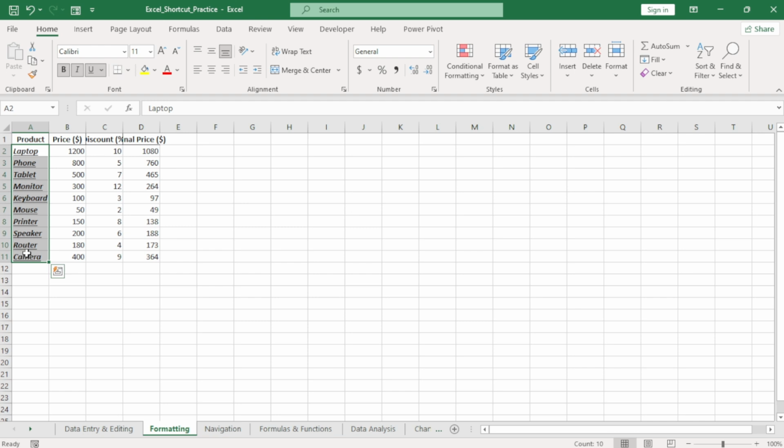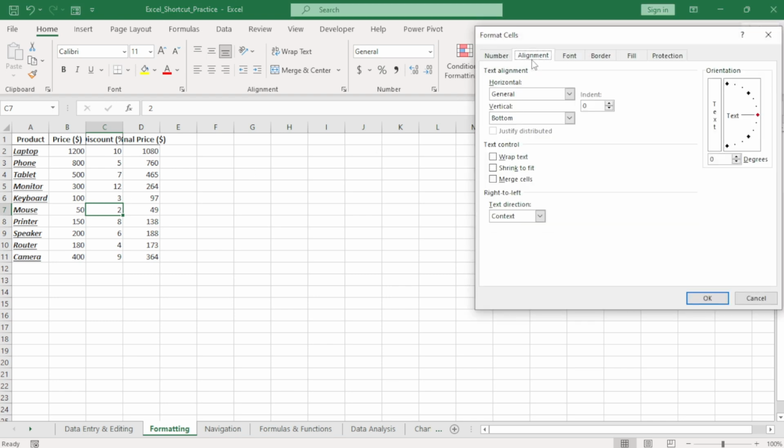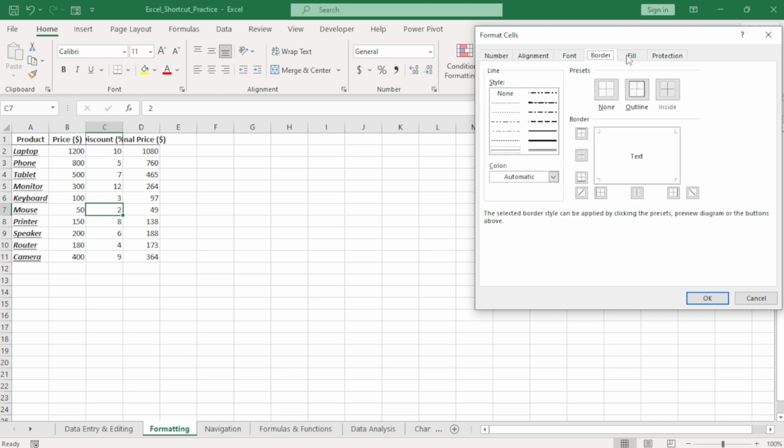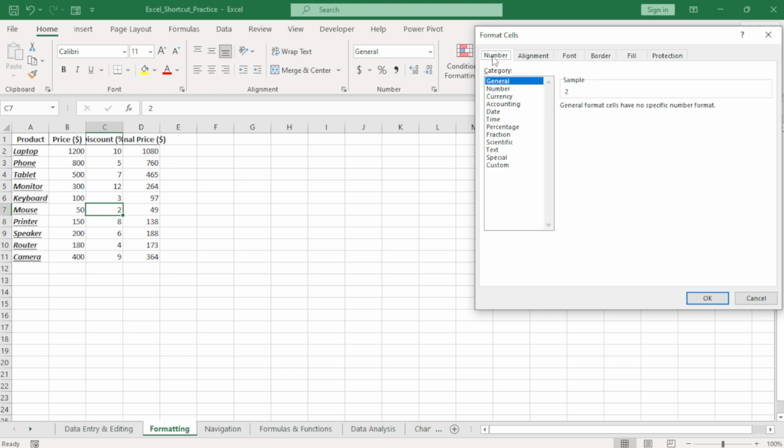Now, moving forward, let's say we want to open our format cells menu. Now we can get access to numbers, percentage, currency, and other menus. To do that quickly, you just have to press Ctrl 1. Once you press Ctrl 1, it opens format cells. We can go to alignment, font, border, fill, and even the rotation of our text. That is shortcut number 13 to open the format cells menu.